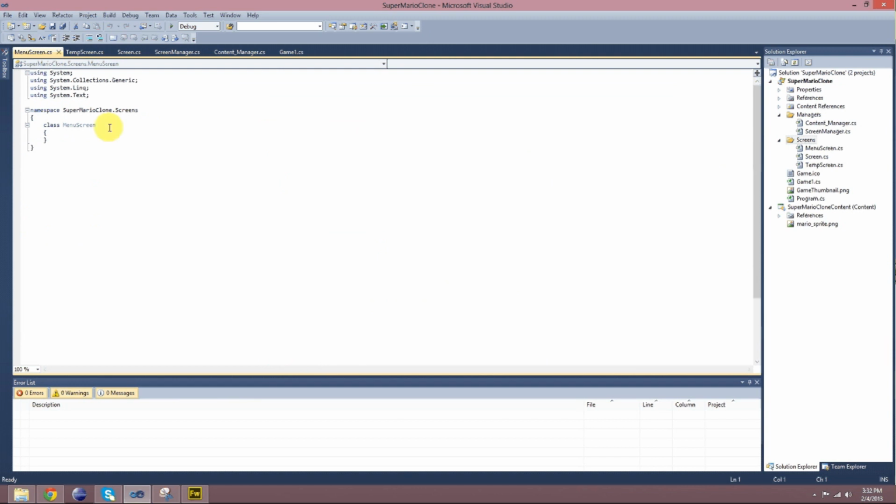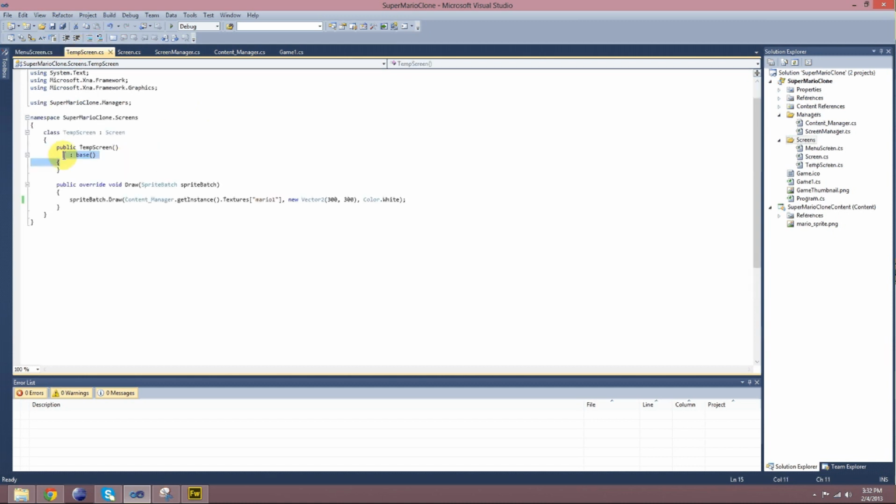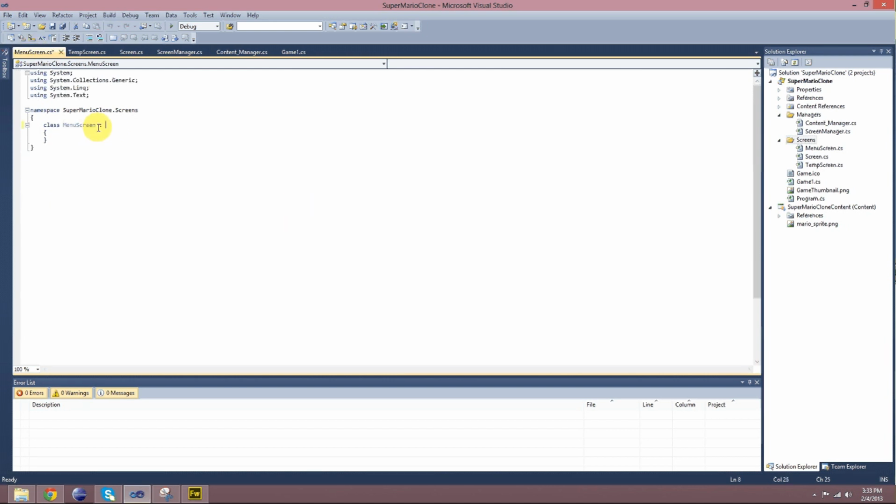And then in here, if we go back to my temp screen real quick, we can see this is how you extend a class in C#. Up here at the class, you have the main name of this class, then a colon, and then the class that it's extending from. So here we want to put this right here, and then let's go ahead and create our constructor.